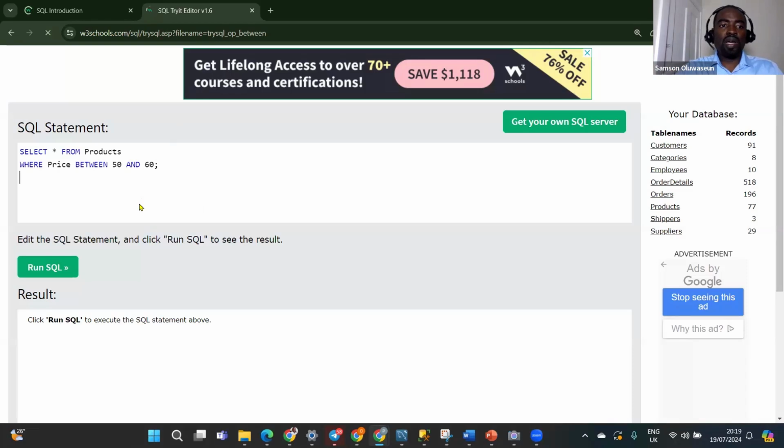This is the environment whereby you write your queries. And in this environment, there are some tables already designed for you. And if you can look at my right-hand side, you can see all the tables.